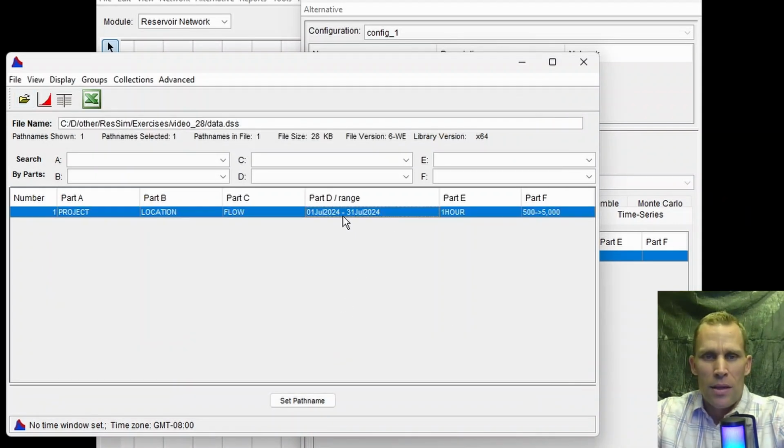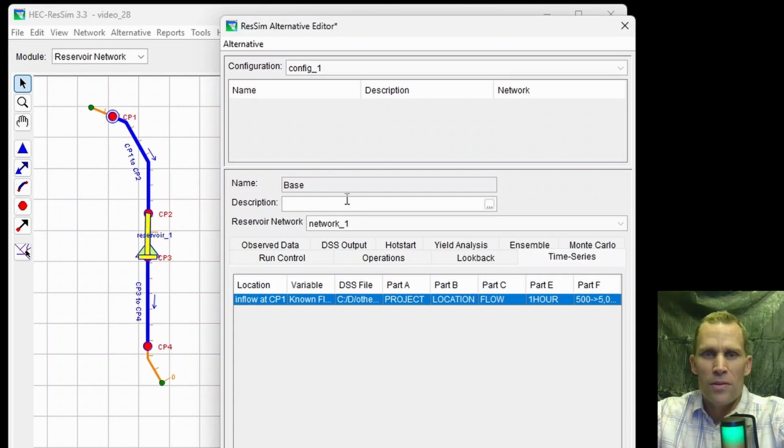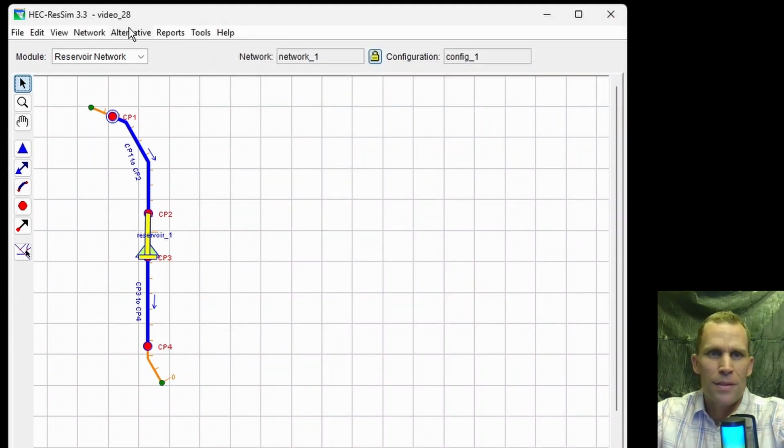And then with this selected and that record for CP1 selected in the alternative, I click set path name. And that's all I have to do. The reference has been made, and I will save my alternative and close. And then save the network, and just to be safe, save the watershed.